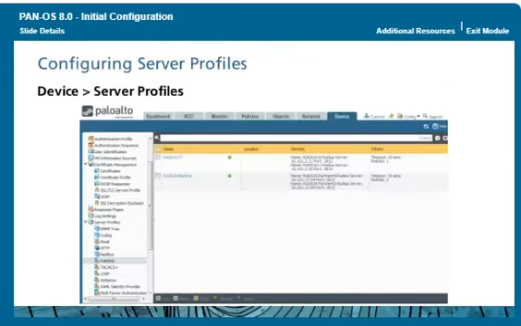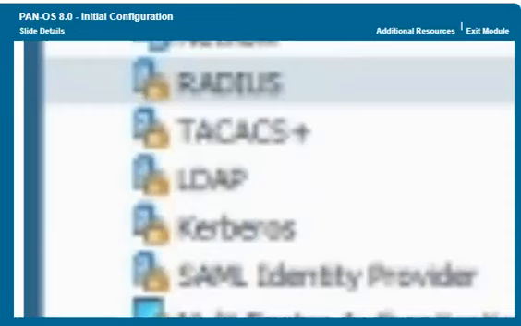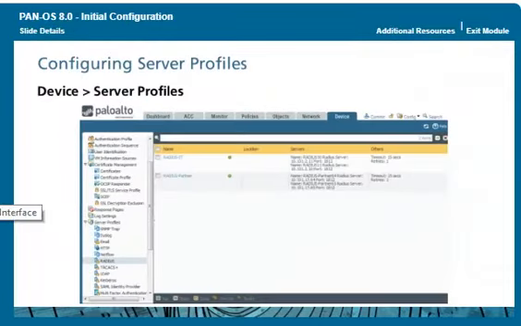Server profiles define connections that the firewall can make to external servers of specific types. For authentication purposes, specify Radius, TACACS Plus, LDAP, Kerberos, or SAML servers. Authentication profiles require server profiles to validate login information for administrator accounts that are not created on the firewall.